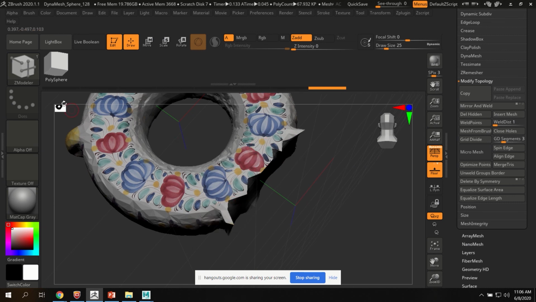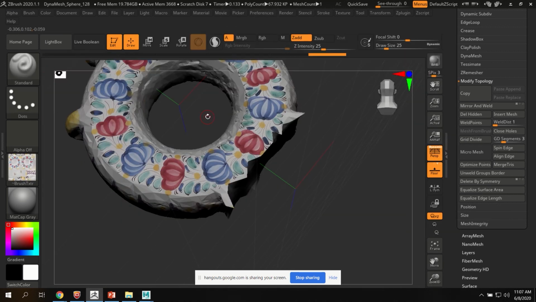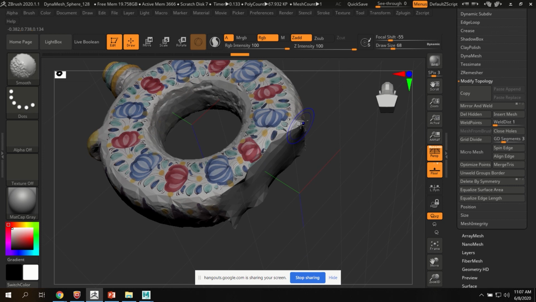If I want to smooth this jaggedness, you can go to the smooth brush or a standard brush, and if I hold shift, I can raise my brush size. When I hold shift, it'll actually smooth out my model, so it's less jagged. See that?